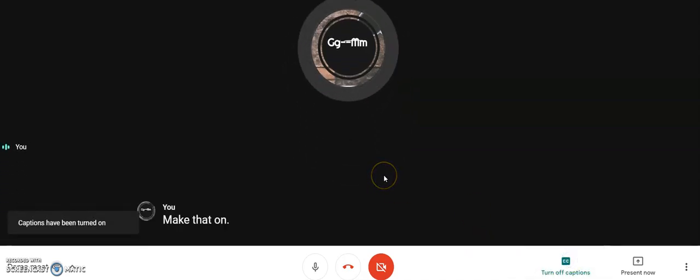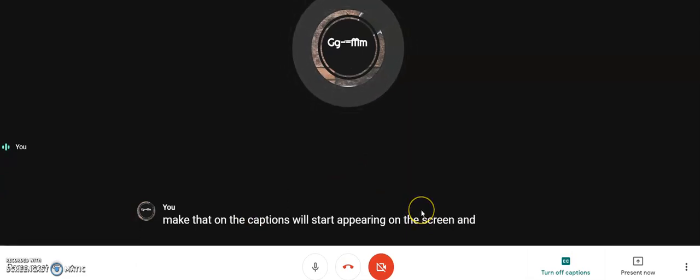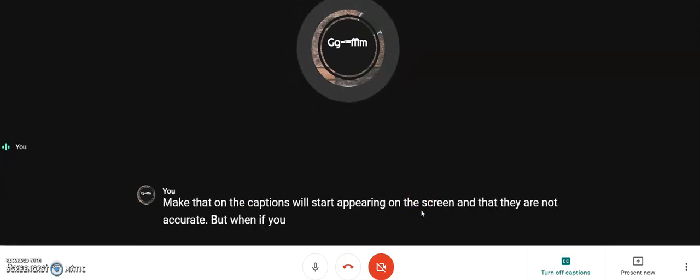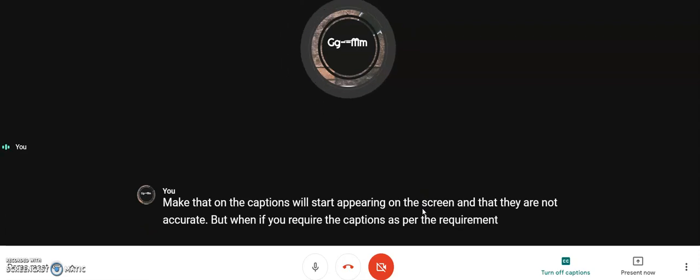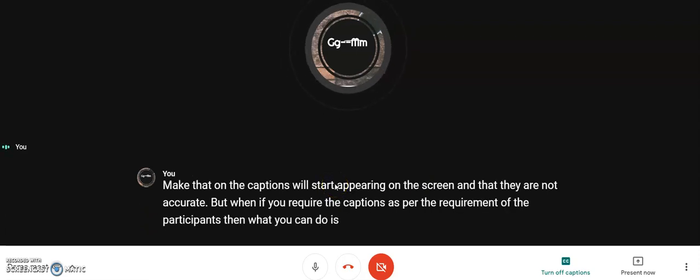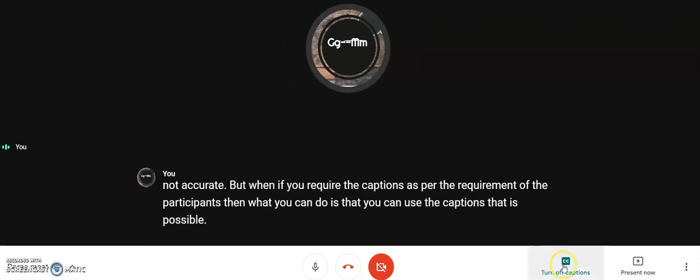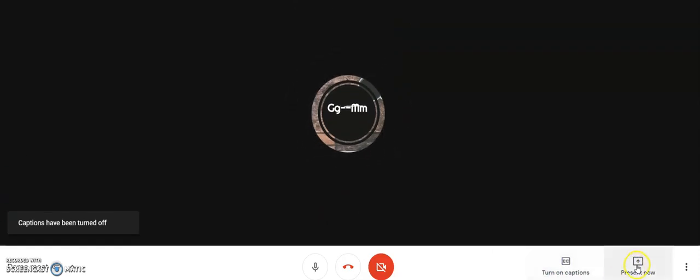Then the turn on captions option is available. If I turn that on, the captions will start appearing on the screen, though they are not accurate. But when you require captions as per the requirement of the participants, you can use the captions. That is possible. Now I turn the captions off again, and now what I have is the present now screen.